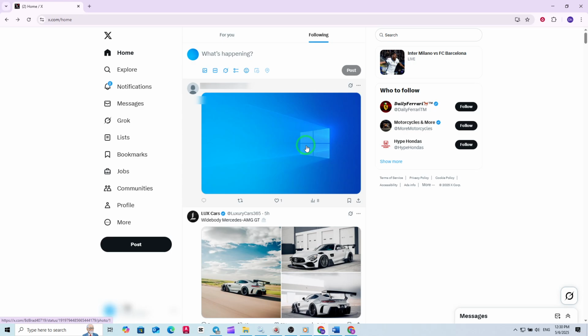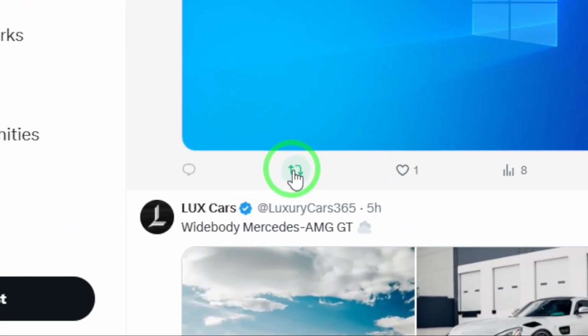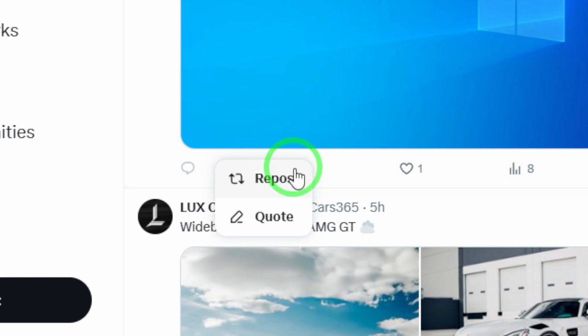Now, scroll through your feed and find the tweet you want to share with your own comment. When you spot the tweet, look just below it for a set of icons. Find the one that looks like two arrows forming a square. This is the repost icon. Click on it. A menu will pop up with two options, repost and quote.